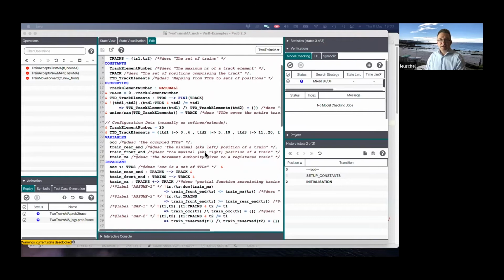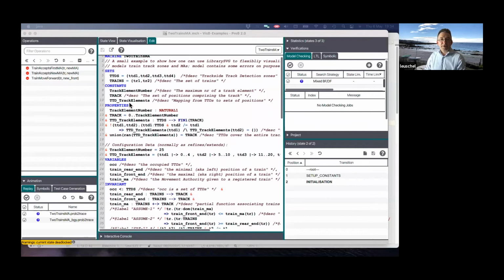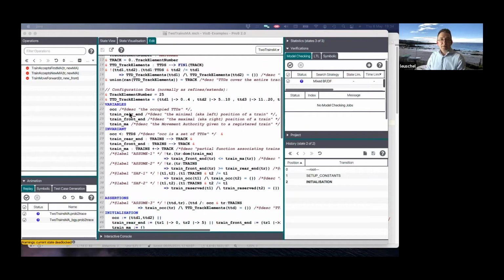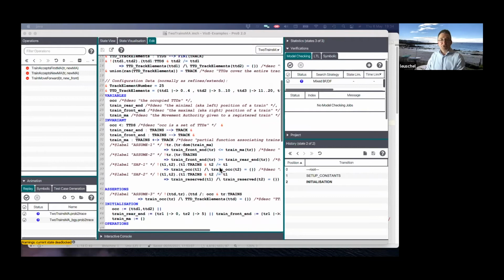That's how the model looks in classical B, so not in Rodin, using the Atelier B syntax mainly. What you have here is a few constants defining the track. You have properties on these constants stipulating that the zones are disjoint and cover the entire track. Then we have, as I said, these variables, train rear end and front end, which describe the train positions. And we have occupied, a set of trackside train detections which are occupied, and the train MA movement authorities, which is a partial function from trains to track position. Then here there are a few invariants. For instance, there's a safety invariant that trains' positions should not intersect. There's no collision.